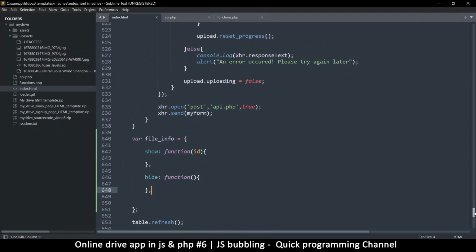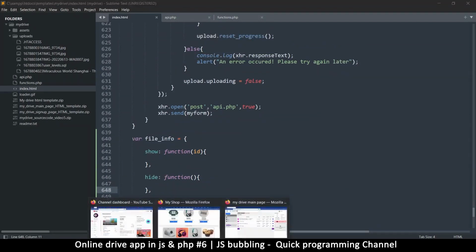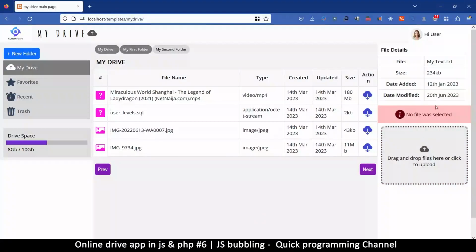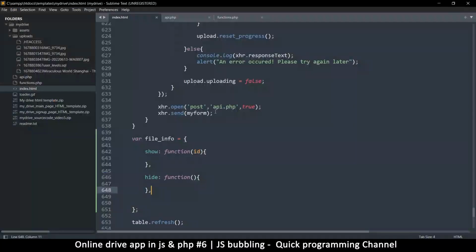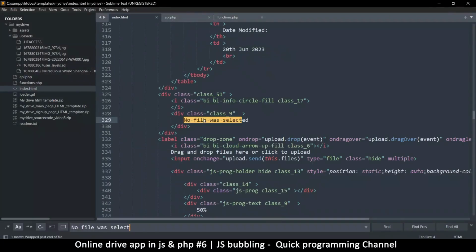So what I'm gonna do is find a way to grab these guys. So I'll give this one an ID and this table an ID. So let's start with the no files was selected. Let me find it in here. So I'm gonna copy that and do a find. So no file was selected. This is the only find here. It has a class here. Let's say JS info no file.